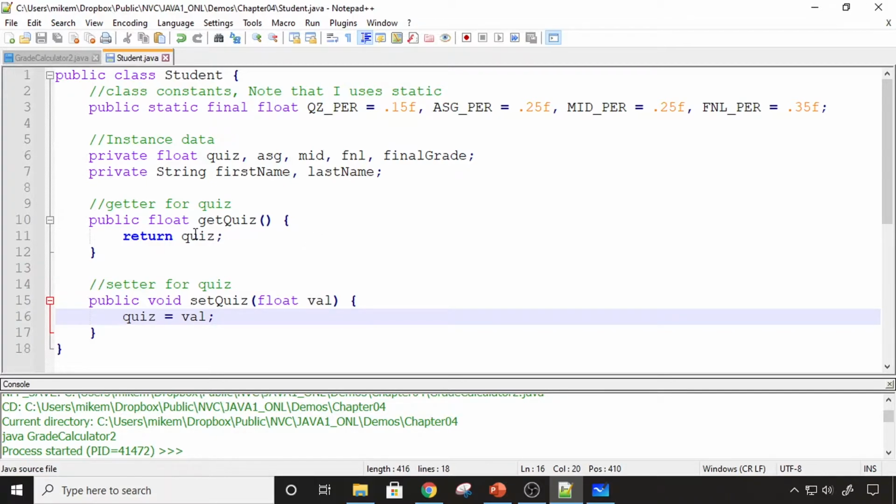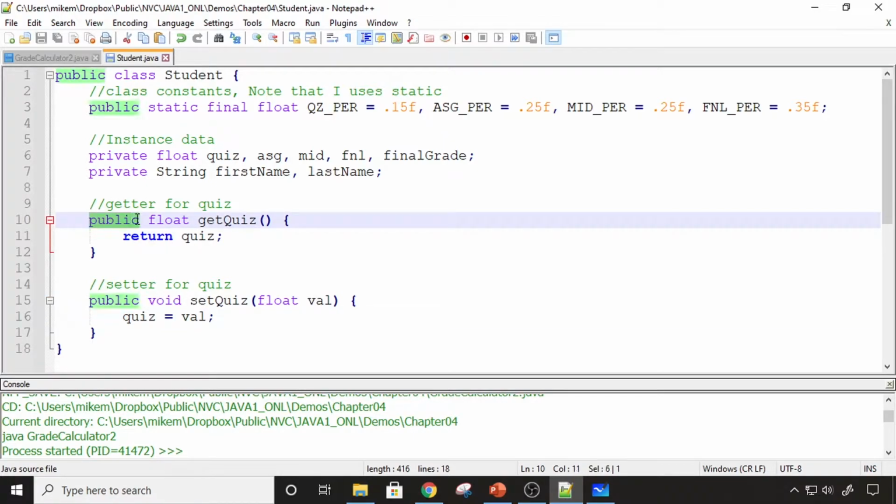Now the getters and setters do follow a pattern. Whenever you create a getter, it's always going to be public. It should be public because you want to allow access through the object. You're going to return the exact same data type for the variable that this is working on. So we're using a quiz. Our quiz is declared to be a float, so I'm going to return a float.